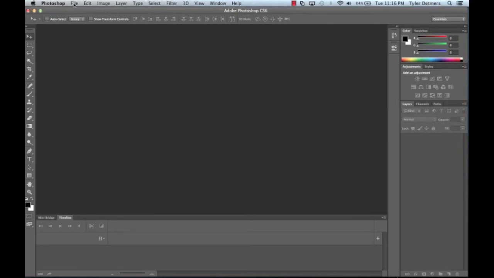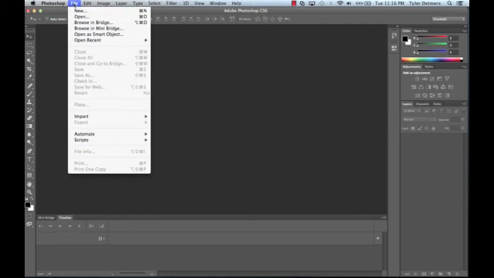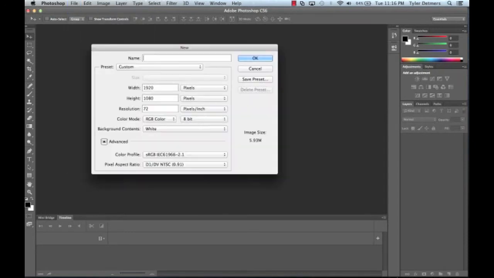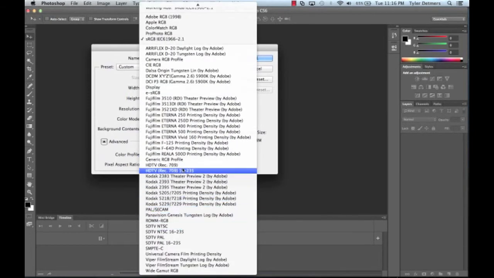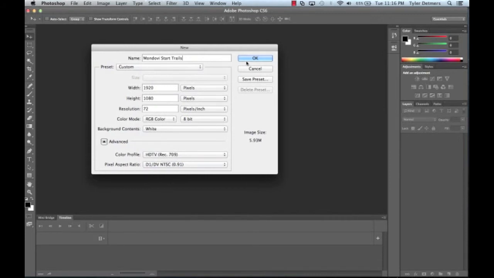Once the process is complete, open up Photoshop. Select File and choose New. Give your project a name. Change your color profile to HDTV Rec 709.